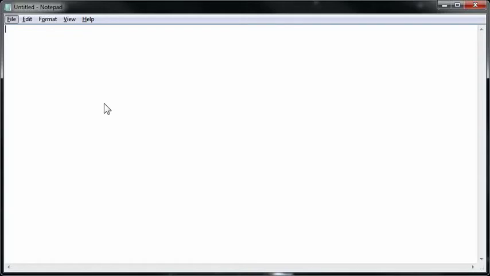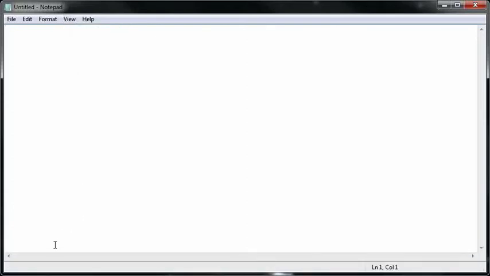Now, what that means is that for whatever letter is underlined, if you hit that letter, the menu will pop up. So on View, for example, V is underlined. So if I hit V, the View menu comes up, and then underneath that is the menu for View. Status bar has the letter S underlined. If I hit that, then I get my status bar at the bottom.